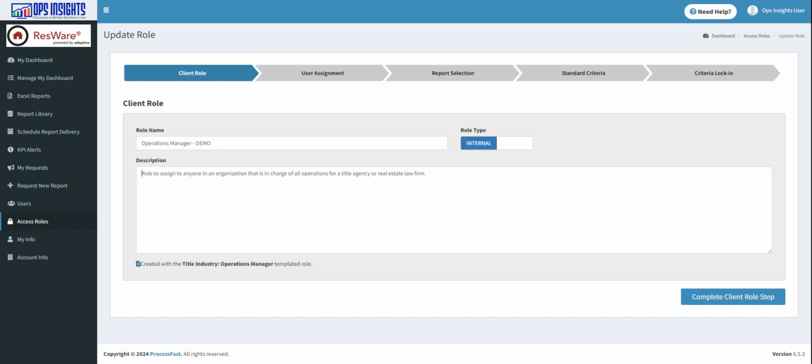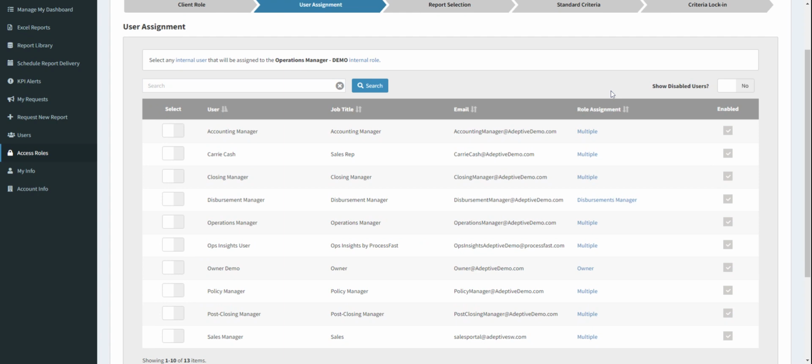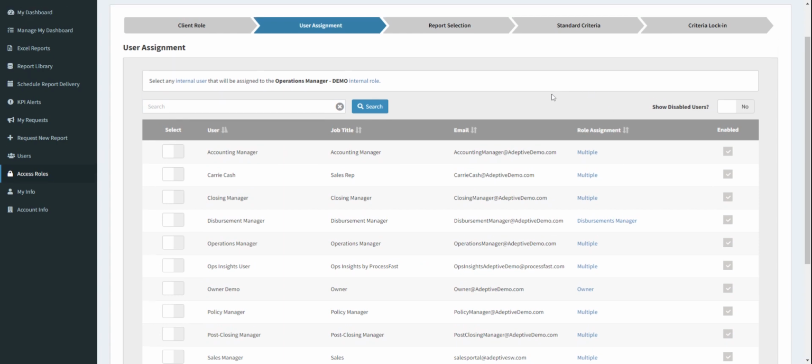From there, we can give it a unique description. So for instance, if you were wanting to deploy a role for a specific branch or a specific office at your company, we could do that. And we can denote that here in the description as well as the name. So we would want to do something like operations manager dash office name, operations manager dash branch name, and so forth. From there, we'll complete the step, and then we'll be shown a list of all of the internal users that are in your account, since we selected an internal role type.